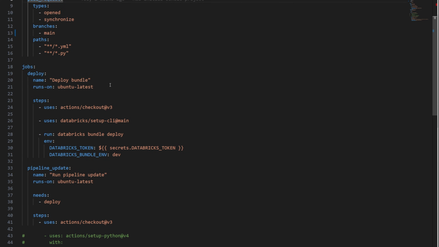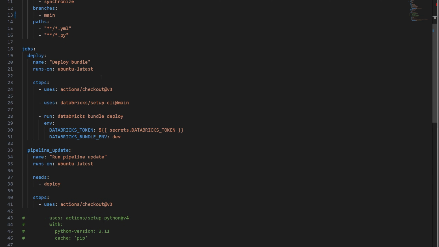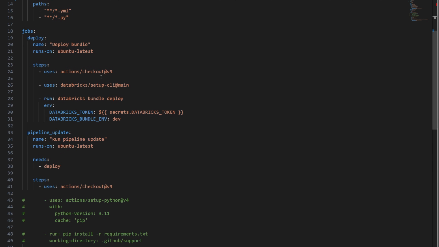What I would probably end up doing is having a bit more of a unit test locally type of step ahead of this, but I'm going to save that for another time. For today, let's go ahead and deploy the bundle. In this case, it's development and my default is development, so I don't have to specify a target in the run command here on line 28.